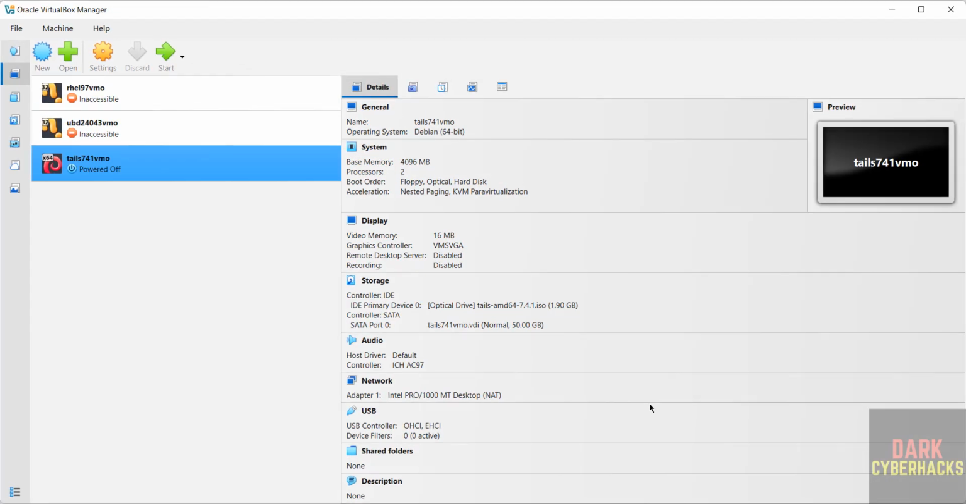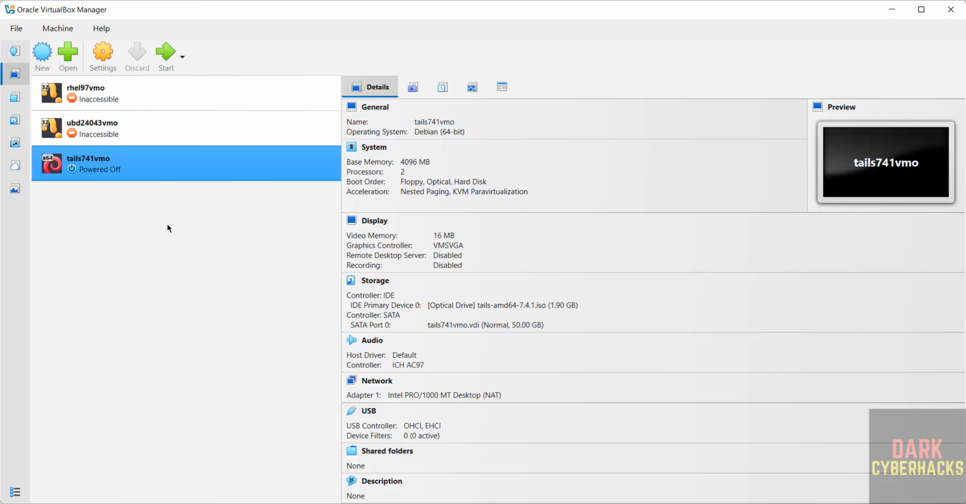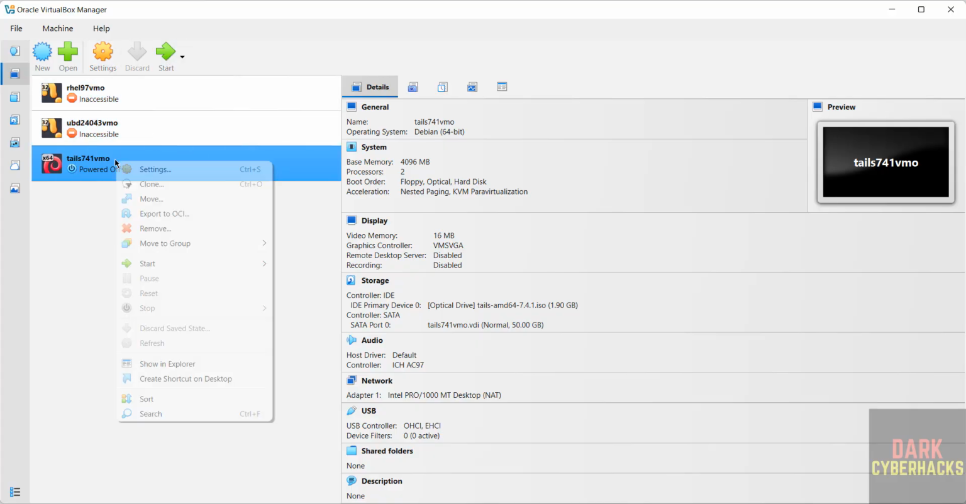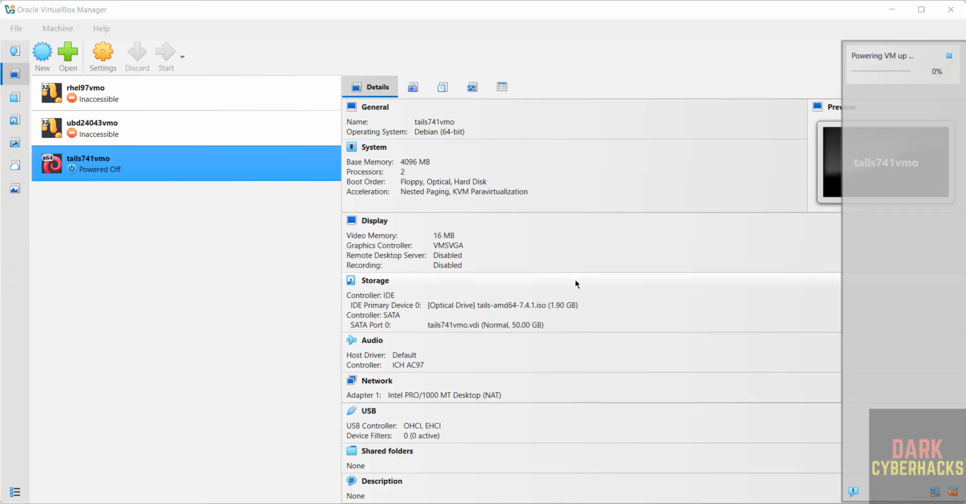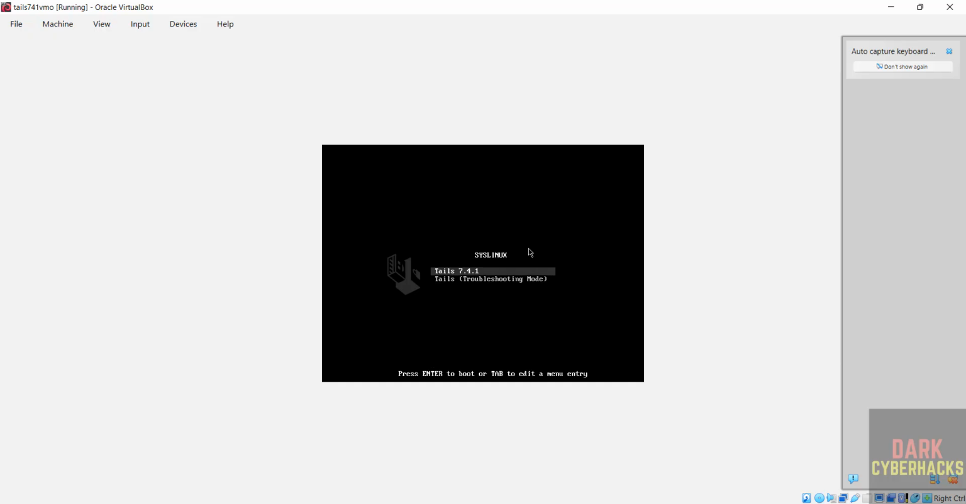Then click on Finish. Still, if you want to modify the settings of this virtual machine, right click and select Settings, or just select it and click on Settings. If you are okay with all the settings, then click on Start, or right click and select Start and Start with GUI. Let me maximize this one. Use up and down arrows, select the first one, Tails 7.4.1, and hit enter.